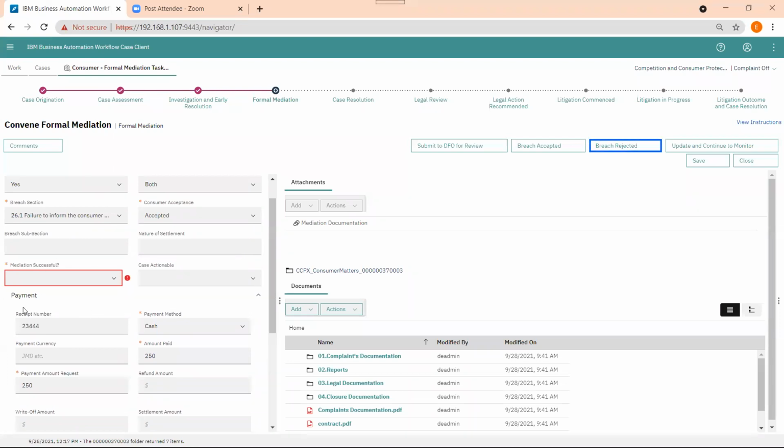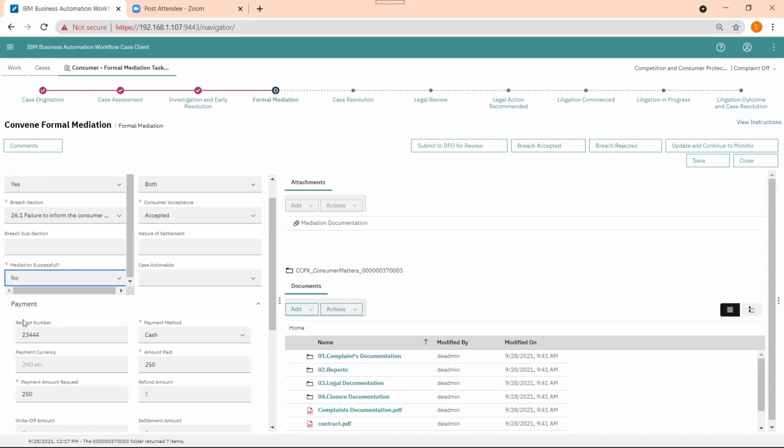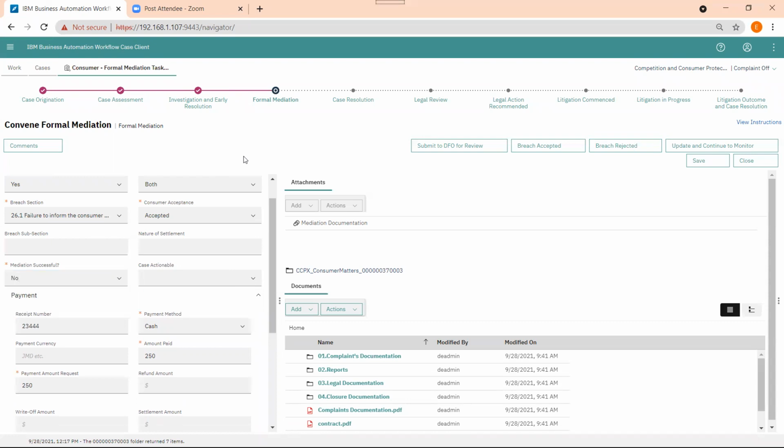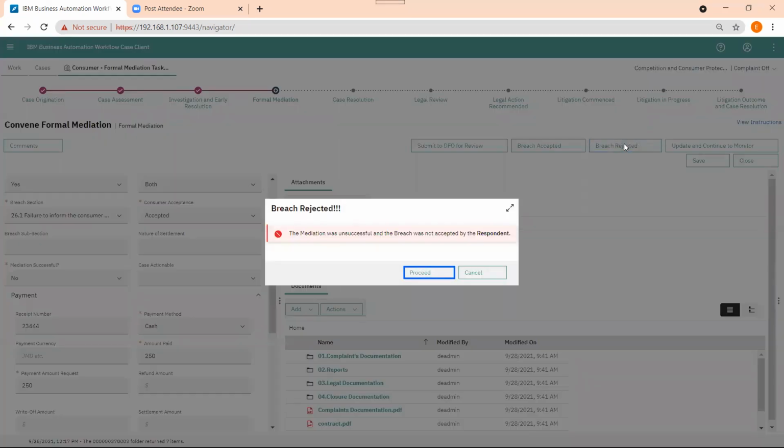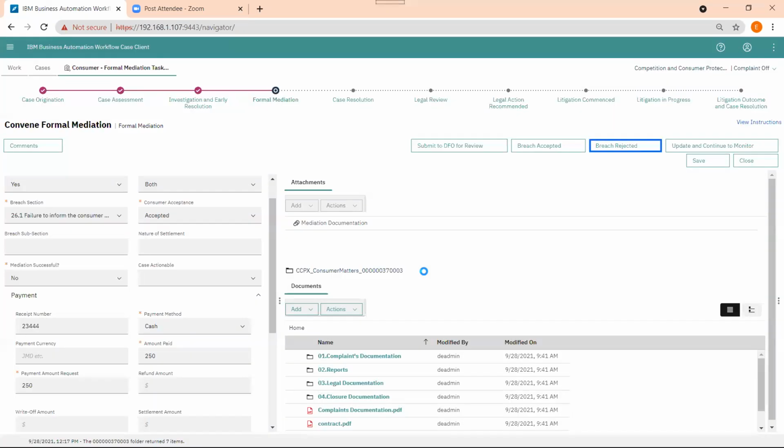So you must populate this and it shows you where you must populate, okay? Because you can't proceed without doing some of these things. And it's very simple. If you click that, this is highlighted for you. So here you put mediation successful, no. And then you have to determine if the case is actionable. So if you say mediation successful, no, and you put in breach rejected, the mediation was unsuccessful. The breach was not accepted by the merchant.